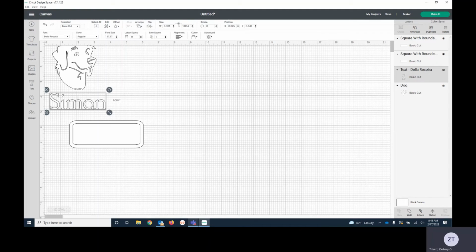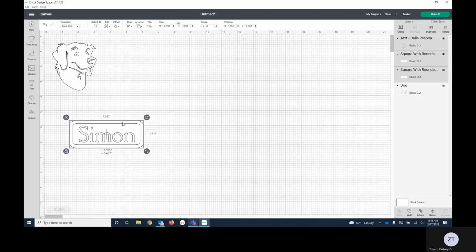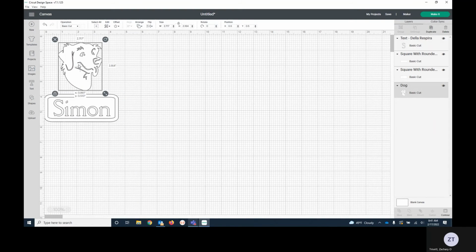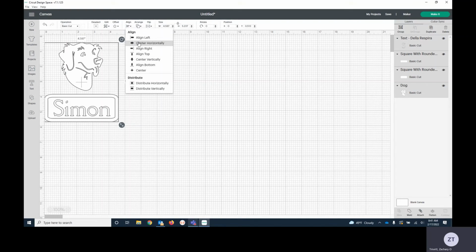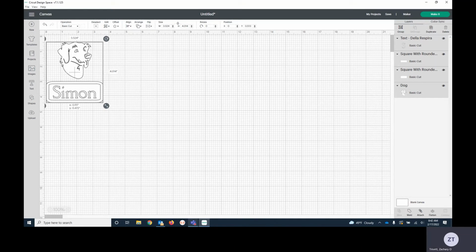What you'll note is that Simon was covered up. If you want to be able to see that, you will have to reorder shapes. So I'm going to right click on Simon and I'm going to send to front. Now I can put this over top of my boxes. What I'm going to do is then align these all horizontally, and then I'm going to resize. I'm going to make sure that this fits within a 4x6 space before I move on to the last step.